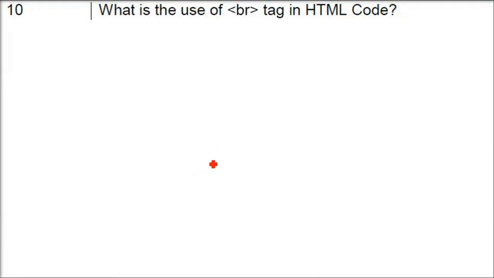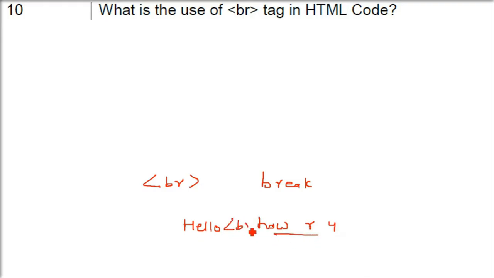What is the use of the BR tag in HTML code? BR tag, we already discussed this. BR is for break. Break is for new line. That means the next line will come. For example, you have written hello and you are writing how are you, and now this is in the same line. But we don't write like this, okay? Please remember, I've just written it vaguely. Now you want this how are you to come on the next line, so you insert a BR.